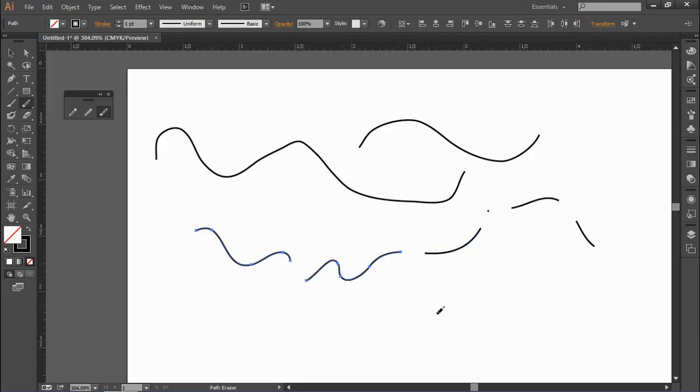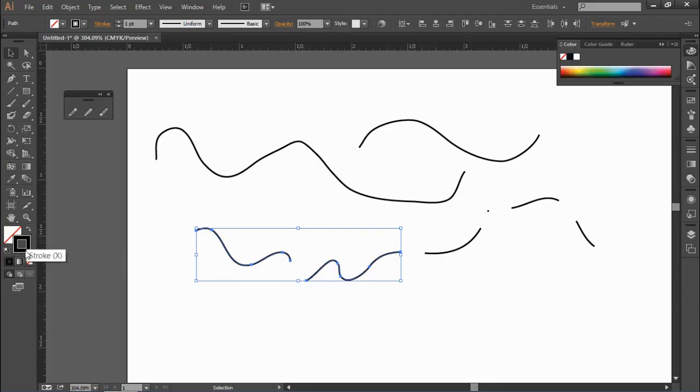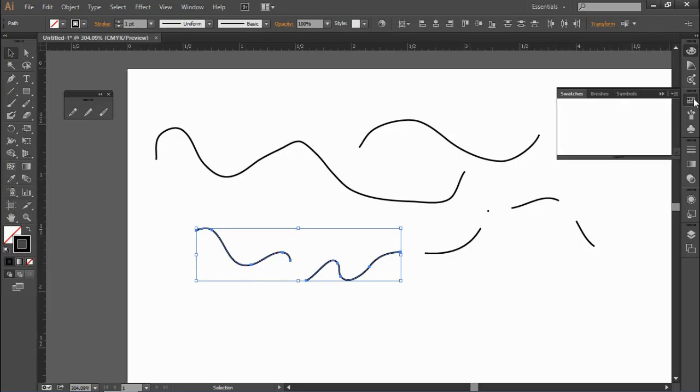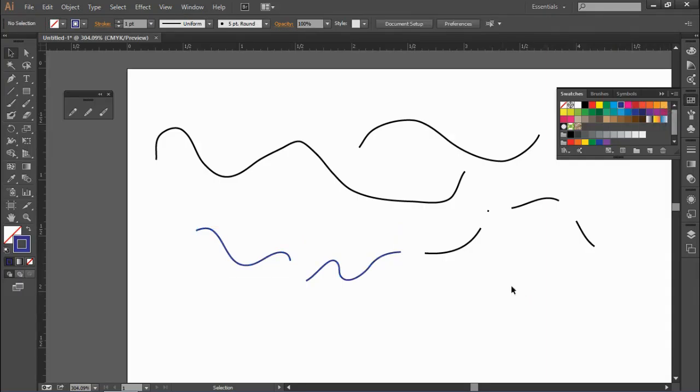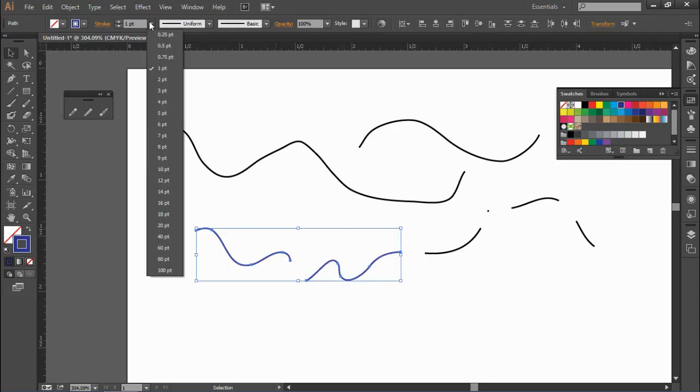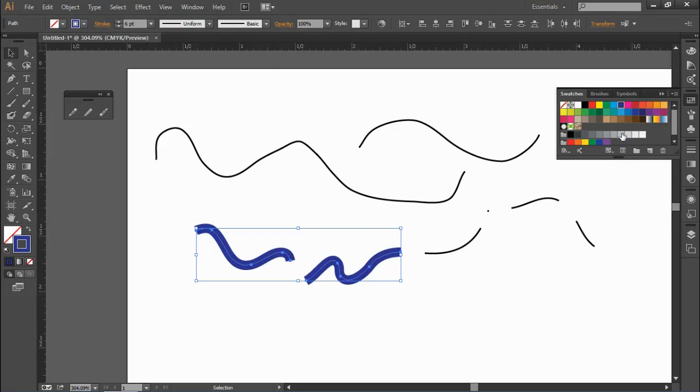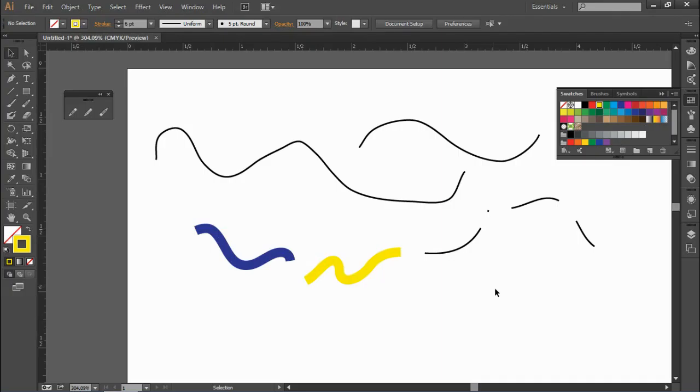Now, once you're done editing these line segments, whichever tool you have, let's get the selection tool back, you can go and color them. So for example, I'll go and I'll get the stroke symbol here, and I'll get the swatches fly out, and let's say I want those both to have maybe a dark blue like that. Let's make them a little wider, select them here, and instead of 1 point, maybe I want them to be 6 points. Maybe I decide that I want this one to have a yellow stroke, something like that.